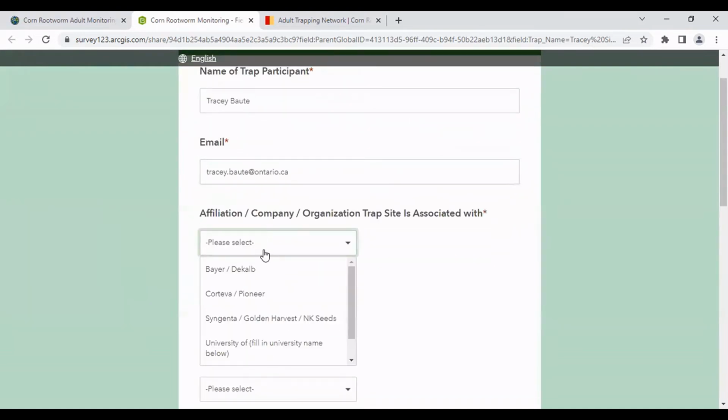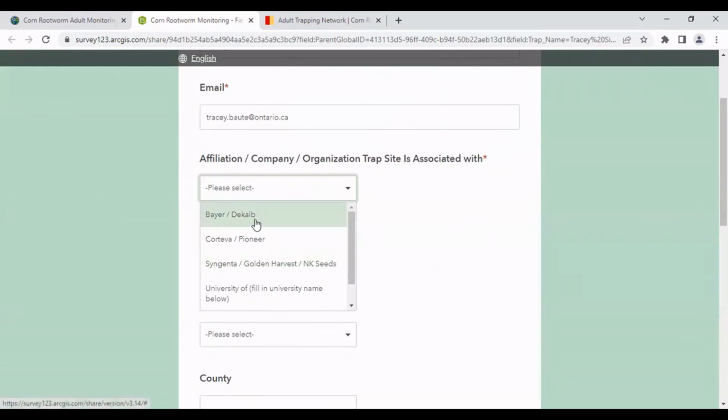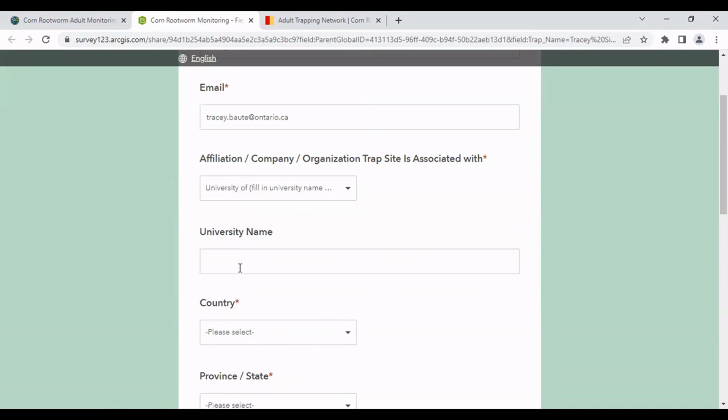We ask for affiliation so that we can help sort out the data to provide to the different companies who have funded certain trap sites, or even at the university or other affiliations. So if you don't see your company name or university, you can hit other, or for the university's sake, you can hit university and fill in the university name. But for my case, it's other and OMAFRA.